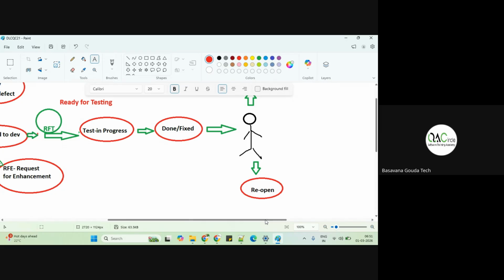Next line, next paragraph. So these are all the normal statuses which we come across while doing testing.